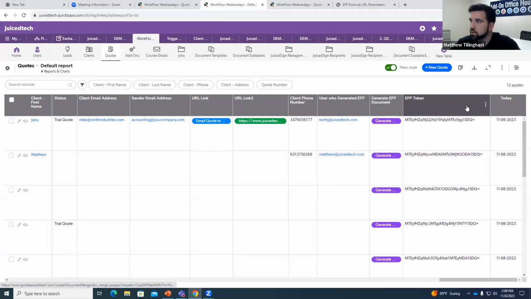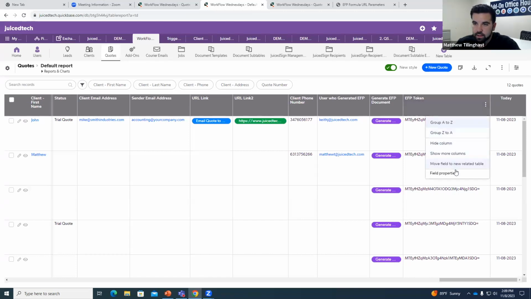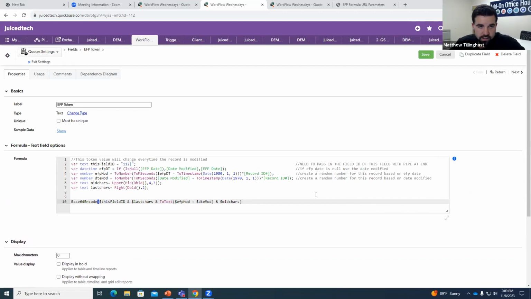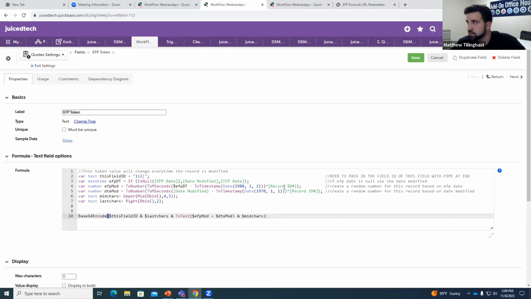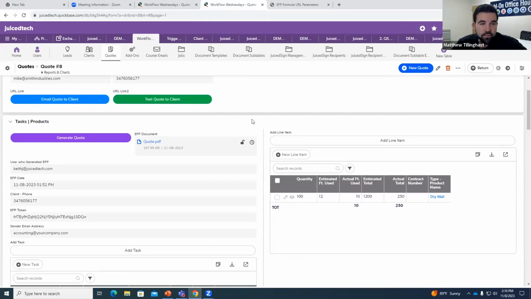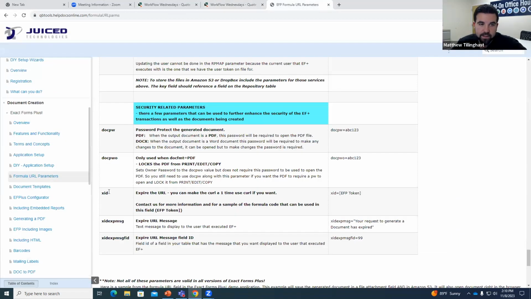So let me quickly show you this EFP token so you guys have an idea. This is certainly a little intimidating, and we'd be happy to share this formula with you guys after. You don't necessarily need to use this formula, but this is kind of how we're getting it for this specific example. So I'm going to go ahead and close that out, and I'll be happy to share that with you guys in the future. So that's XID and XID expire message, the parameters we wanted to share with you today.